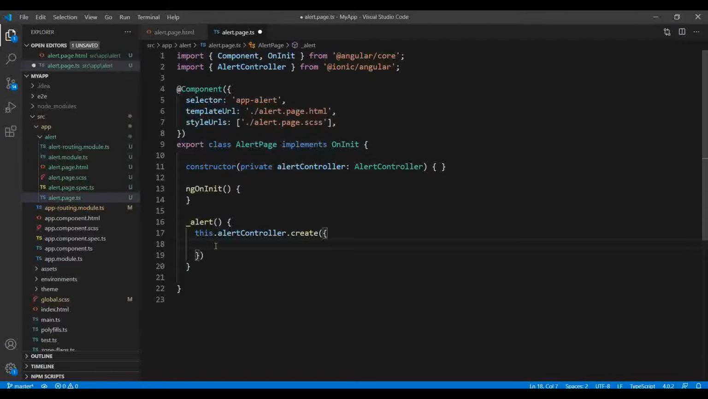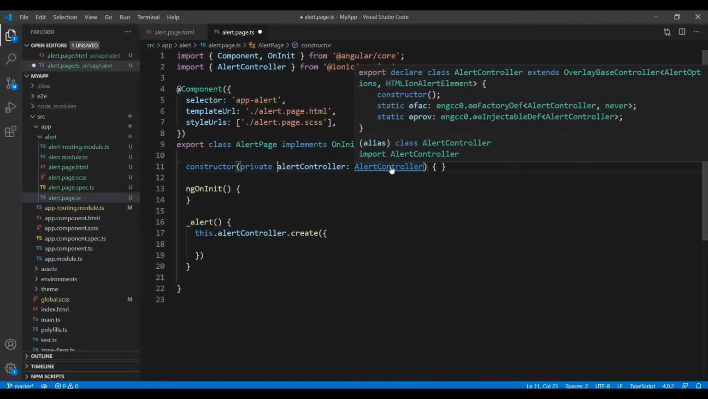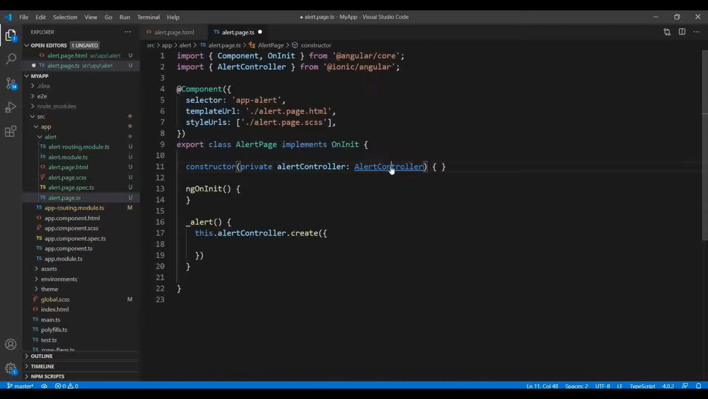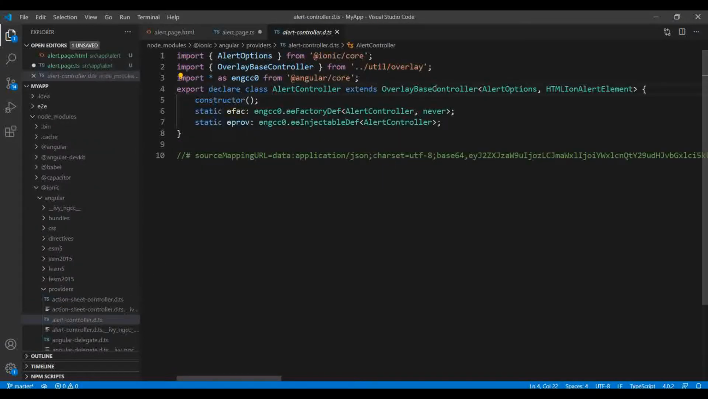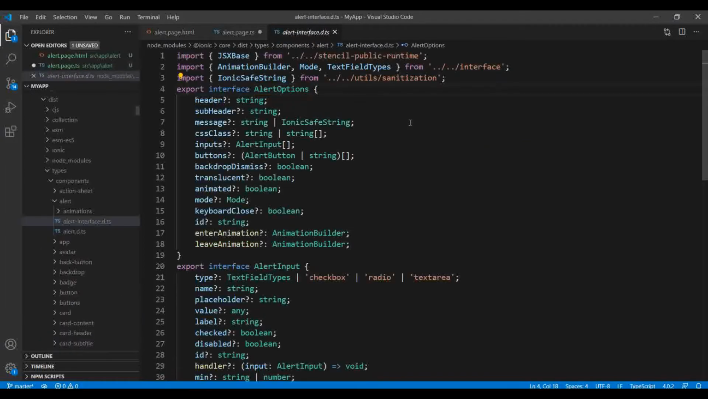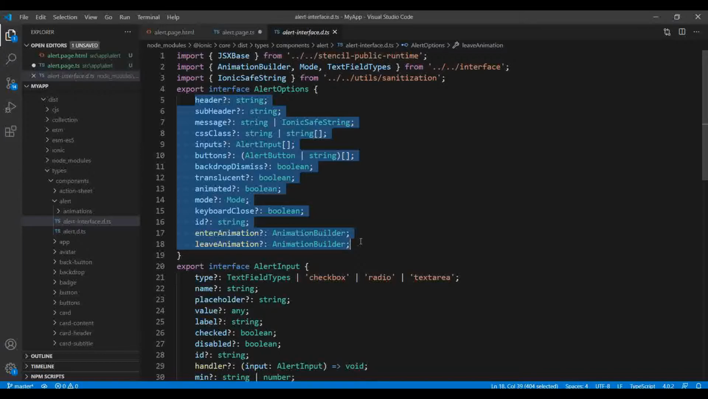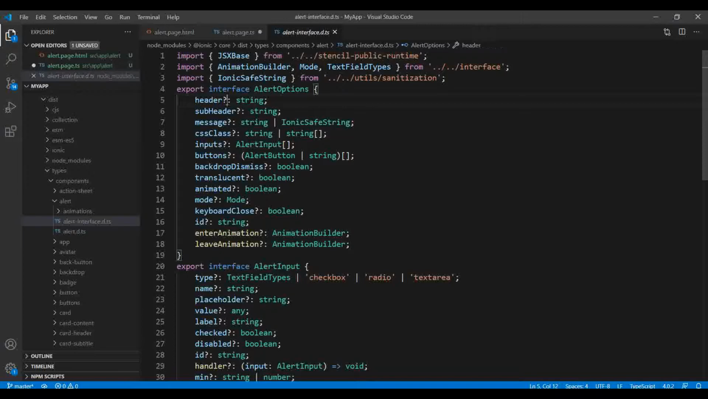For this we just press Control, or if you are using a Mac, Command, and click on this AlertController. It will take you to the constructor, and then click this module, AlertController. Now then AlertOptions. These are the things that the dot create method is using, that we will be passing. I have told you before also that whenever a question mark is present after a header or anything, that thing is optional. You may pass it or you may not.